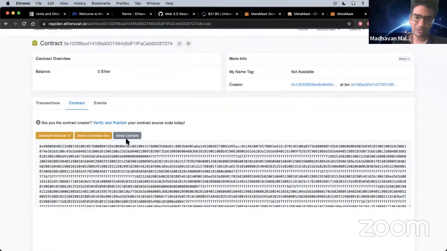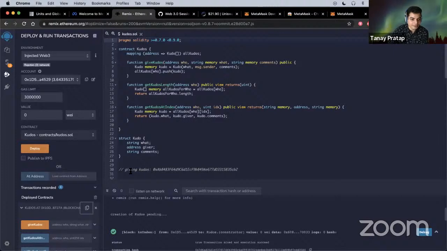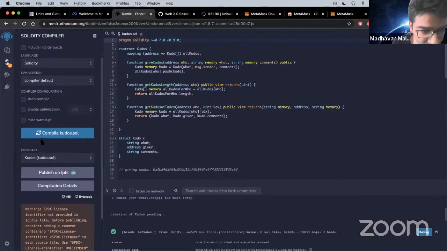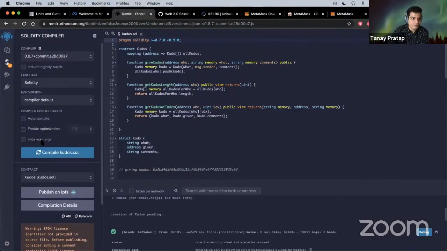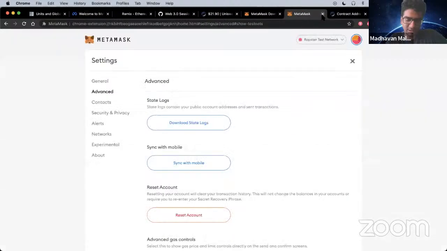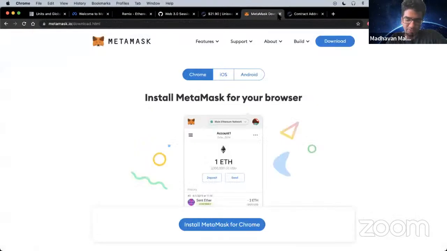Oh, damn. You need to also do a verification, which we did not do. Let's go back to Remix. I'm so sorry. No problem, it's a good learning. Go to compile. What are we trying to do? There is a verification process in which we also need to upload our source code. I am forgetting where that happens. I know how to do it from the command line, but Remix, verify contract.